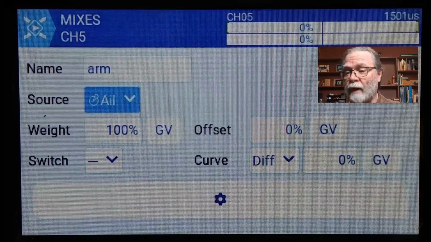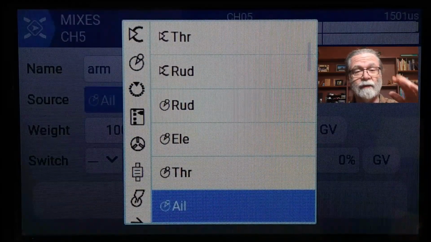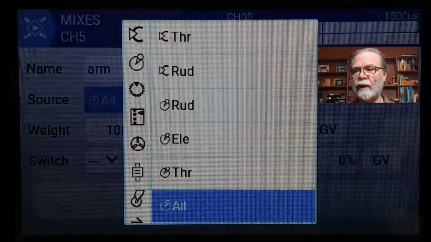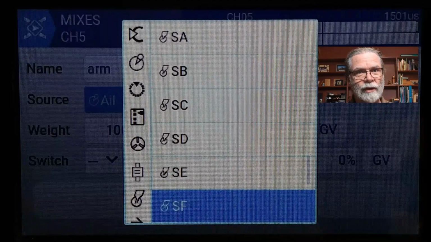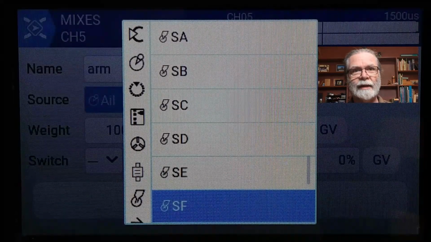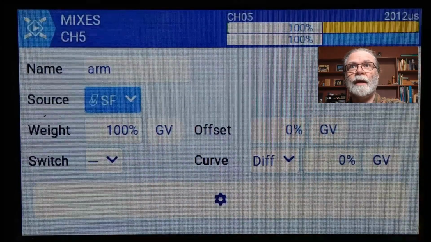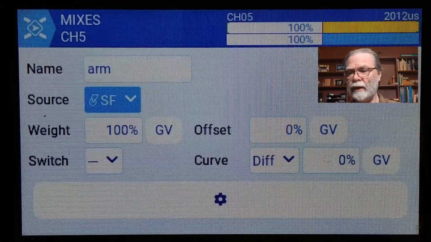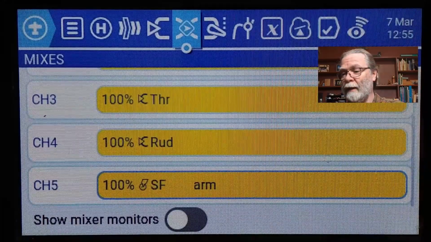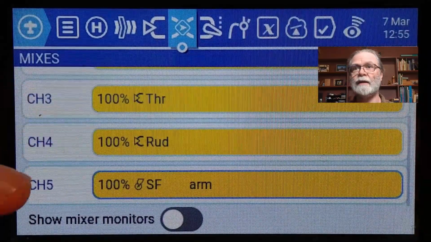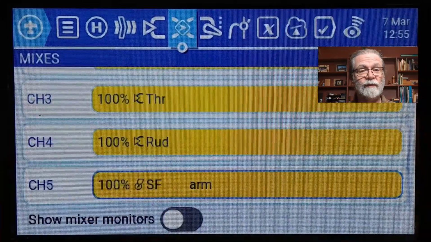But the way you do that is you select this, and it will show you a full list of all of them. So you could scroll through and try to find which one, or you just activate and flick the switch that you want it to be, and it will automatically select it. On my radio, that turns out to be switch F. I accept that. And now this particular switch is set up like we need it. And I'll move back. And so if we see here on the list, there's now a new channel, number 5. It's connected to switch F, and we've called it the ARM switch.